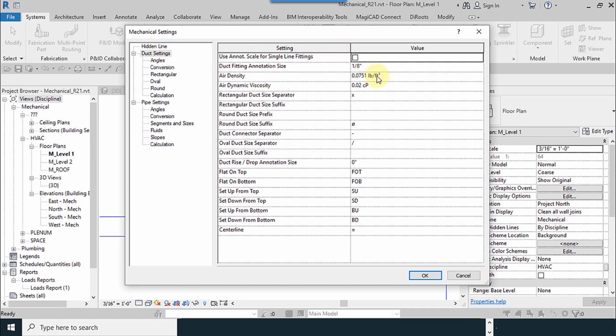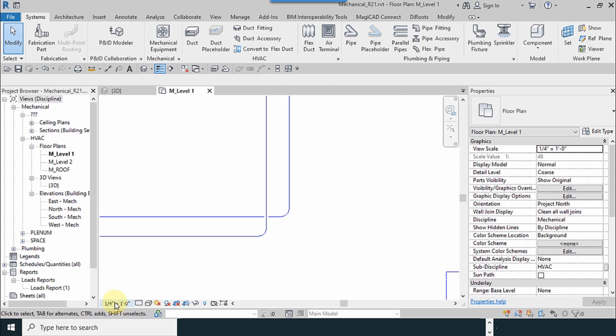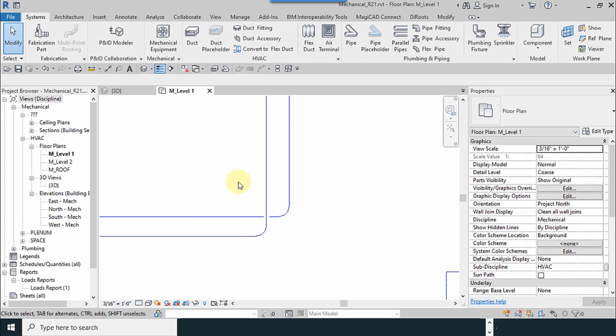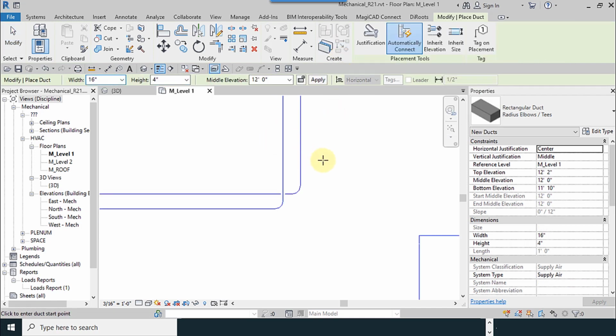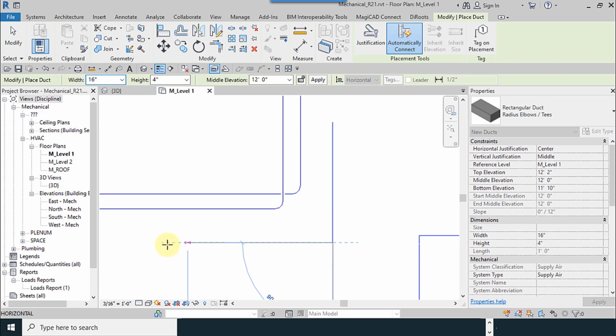I uncheck this checkbox, and after that I try to draw. If I do this by changing the tolerance, it is changing, but I select duct, I use create similar or CS shortcut. I try to draw this duct.